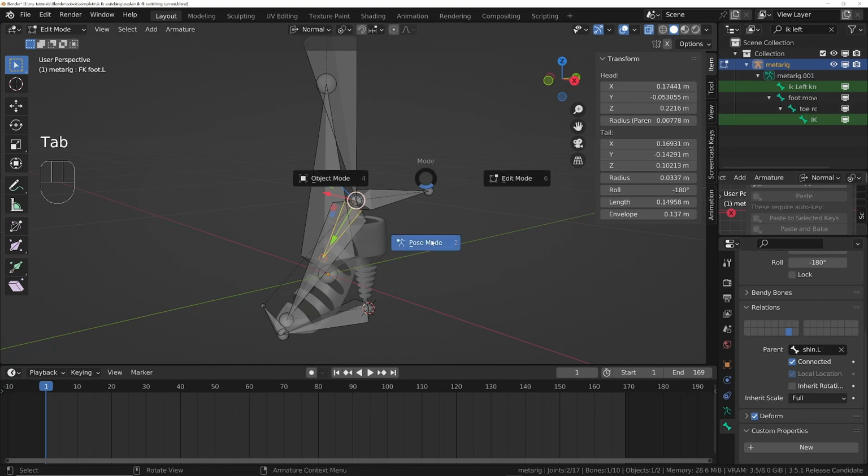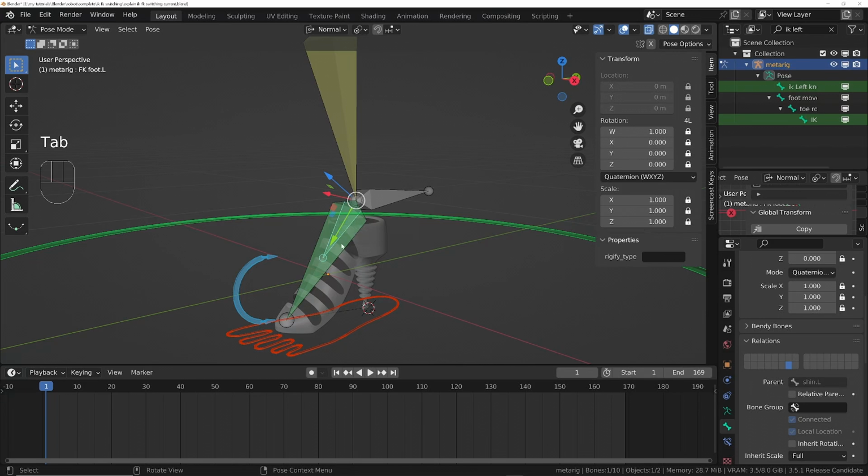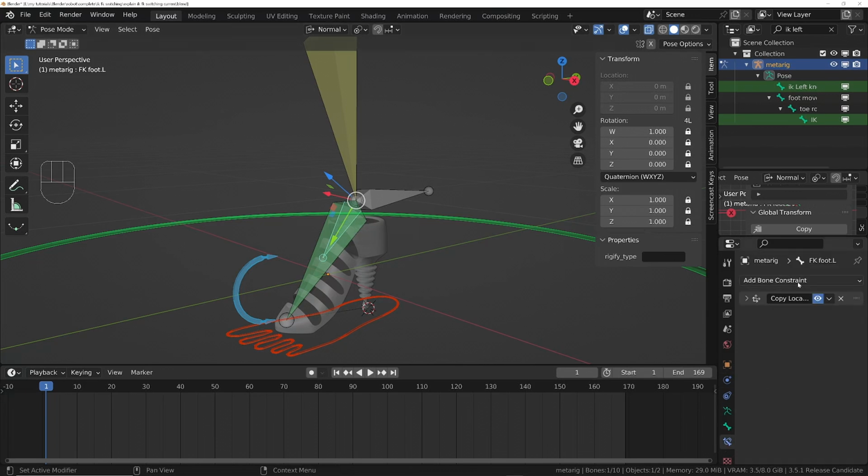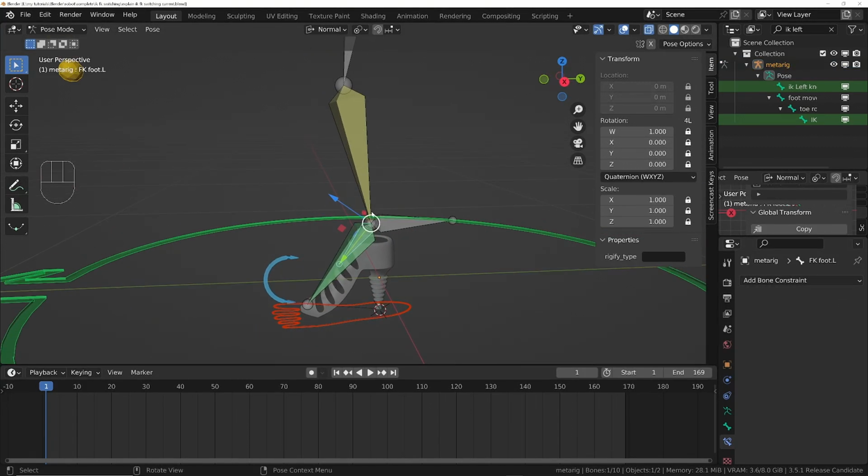We go back into pose mode, and because we've made a duplicate of this bone, it's going to have the constraint on it as well. We don't want the copy location anymore because obviously we've just made this bone connected to the shin instead. So we'll delete this. So with that done, we can now actually start animating in FK mode.